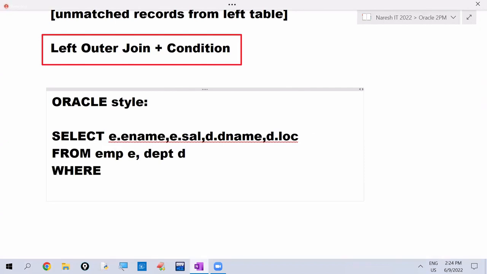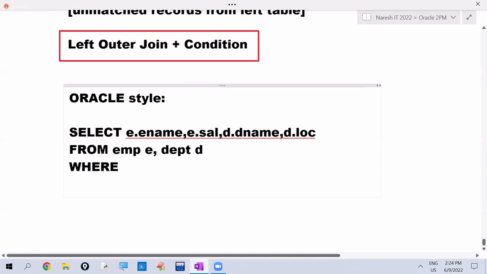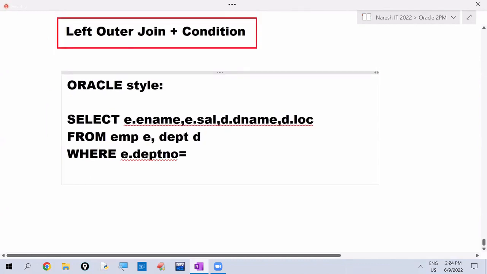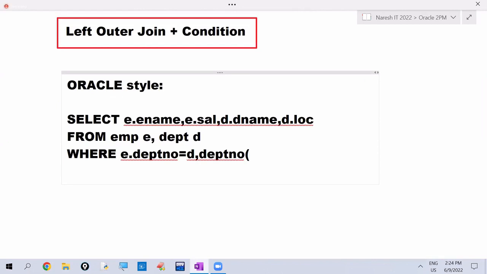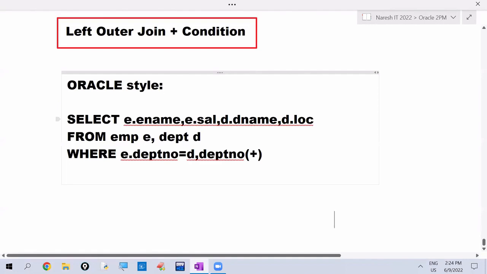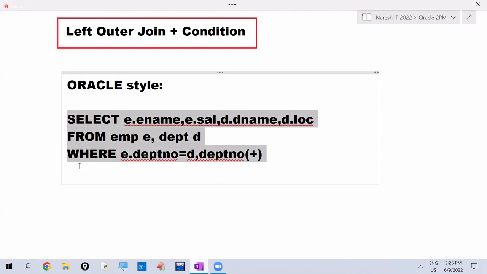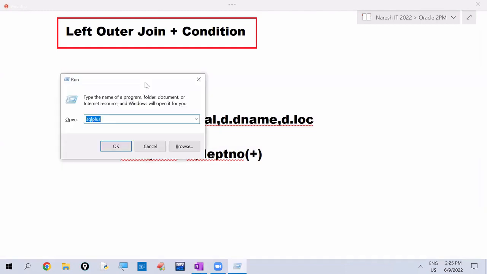Okay, where left outer join we are writing. So left outer join means E dot department number equals to D dot department number, right, plus symbol at right side. So right side we are writing the plus symbol. Now this is what left outer join. It gives matched records and unmatched records from left table.